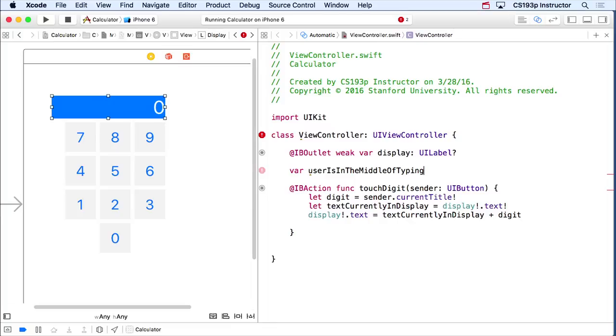Now, this userIsInTheMiddleOfTyping is a Bool. So I'm giving it its type, Bool. It's not an optional Bool, it's just a Bool, so no question mark here. It's either true or false. I'm either in the middle of typing or I'm not. Now, as soon as I put that in there, I got an error. You see that error up there? What? That's not fair. I didn't do anything up there. What is that? Let's click it.